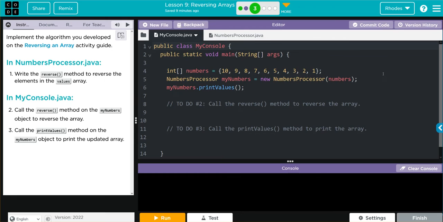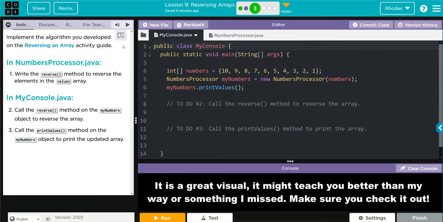Hey kids, welcome to Unit 3, Lesson 9, Reversing Arrays, exercise number 3. This lesson has us reversing an array. There is an activity guide that goes along with this. We are not going to do that in this video. In fact, I have a little different way that I'm going to teach this. So let's jump into it.